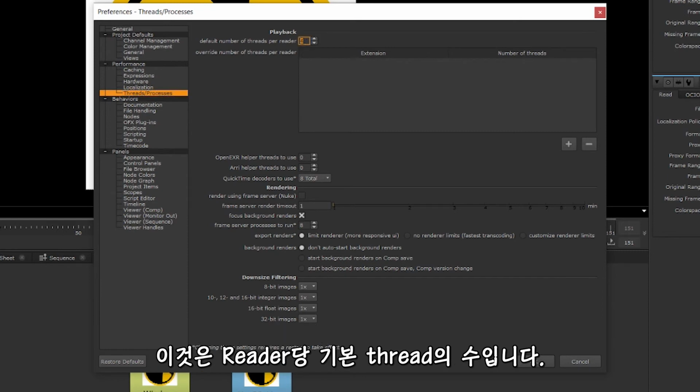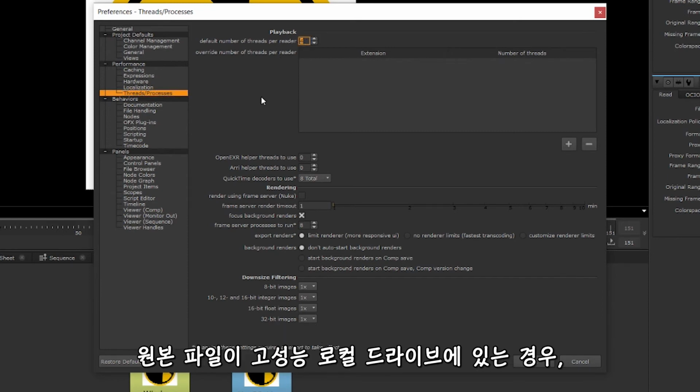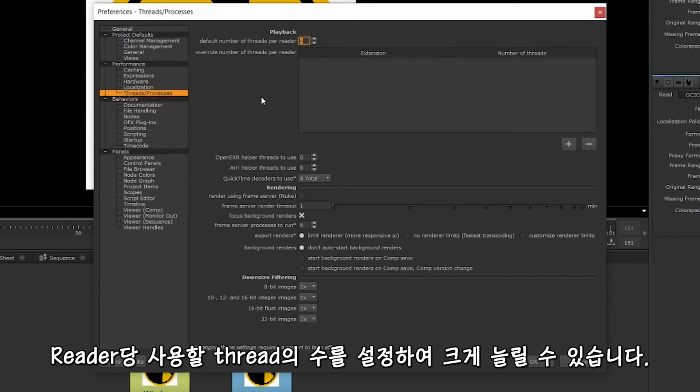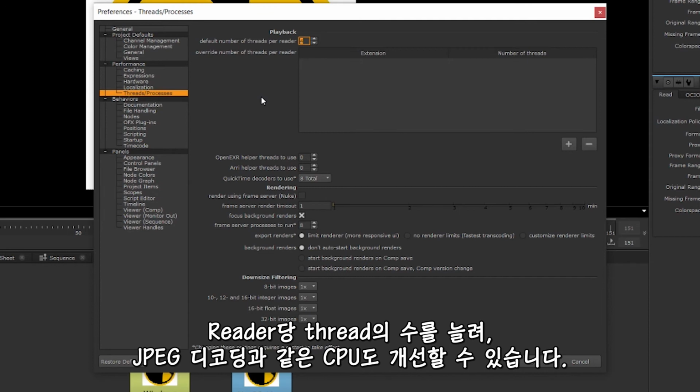Default number of threads per reader. This sets the number of threads to use per reader. If your source files are located on high performance local drives, increasing the number of threads can significantly improve read times. CPU intensive operations, such as JPEG decoding, can also be improved by increasing the number of threads per reader.